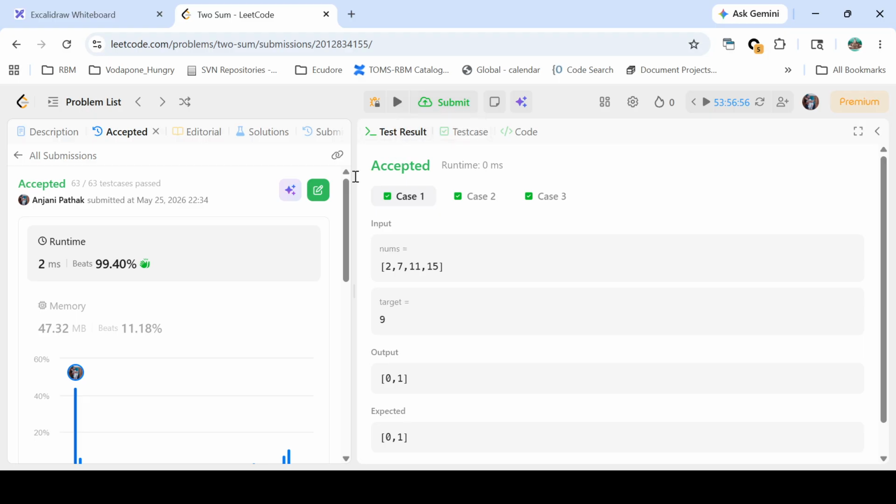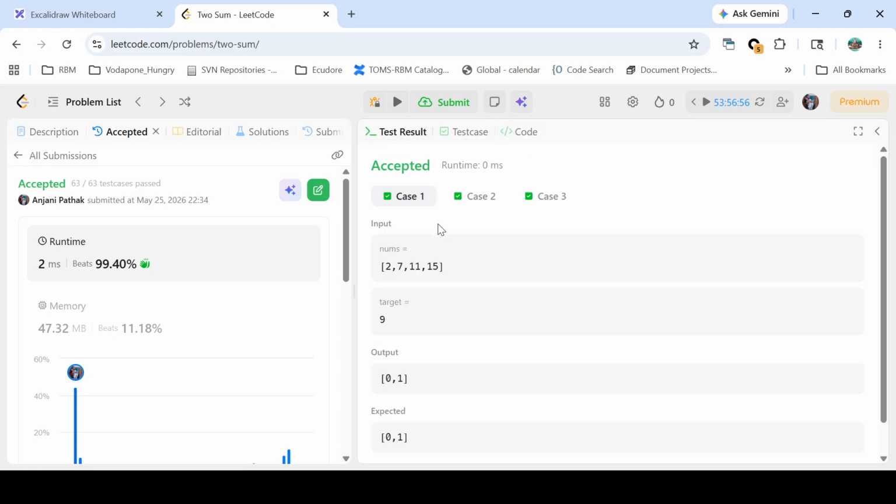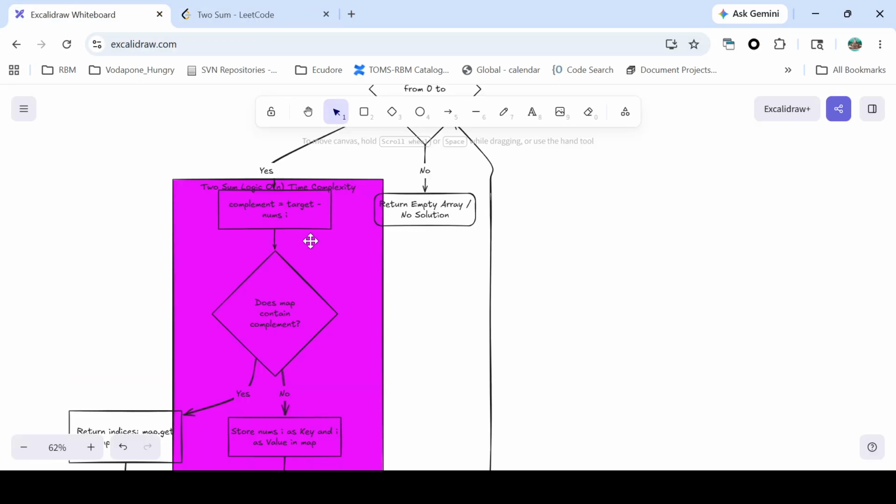And all the test cases passed. So let me repeat this one more time. Here you can see we have this nums array where the values provided are 2, 7, 11, 15, and the target is 9. So we have to achieve the target using these values. If you add the first value and the second, it should return 9. So we can see the result 0, 1. The same thing is explained here.